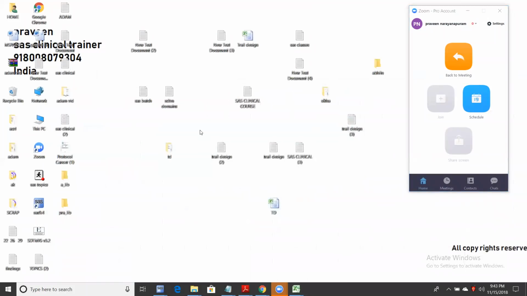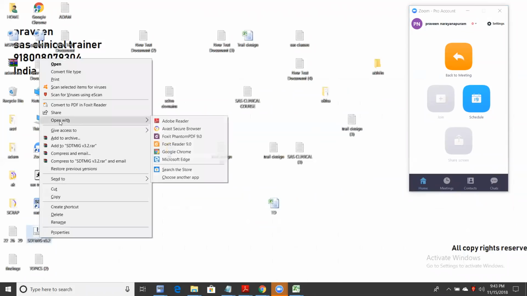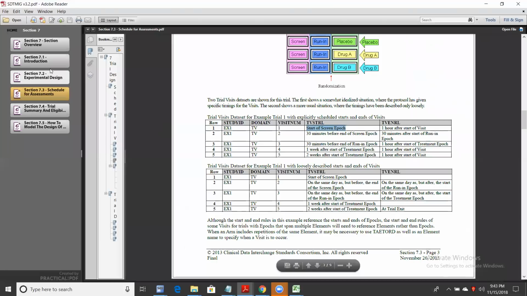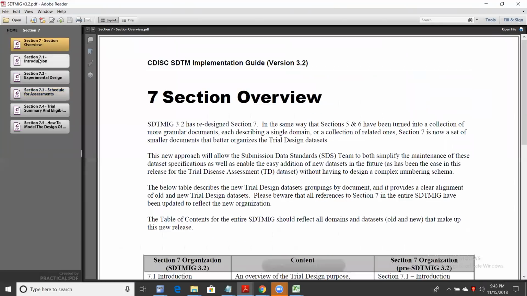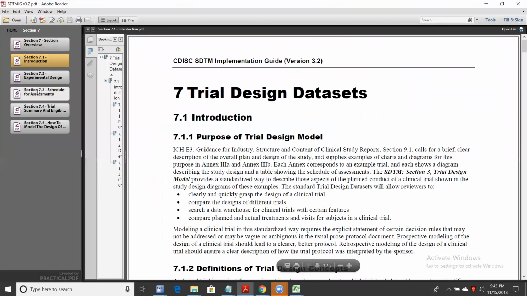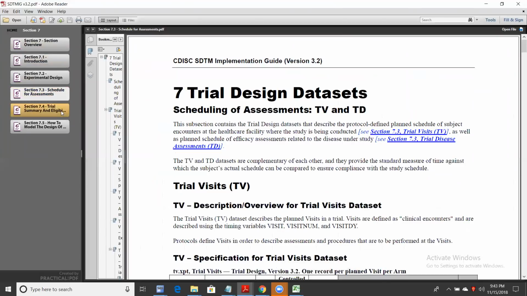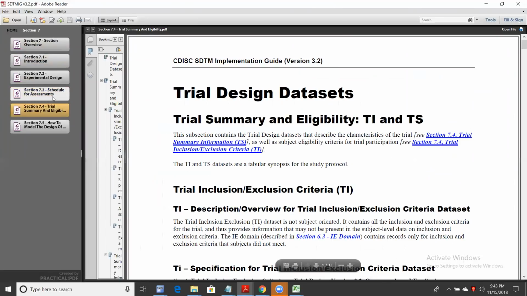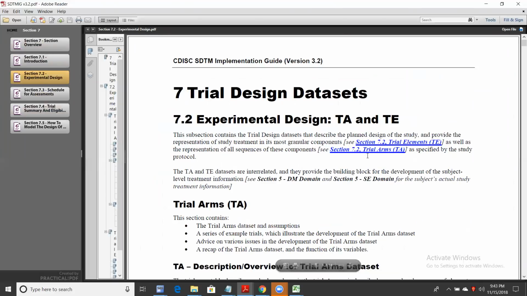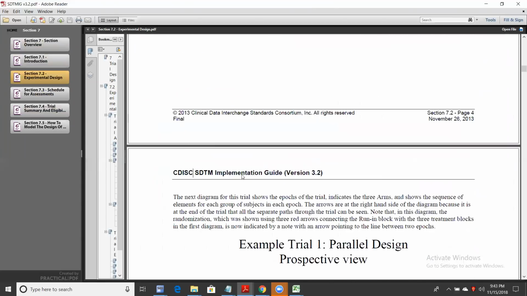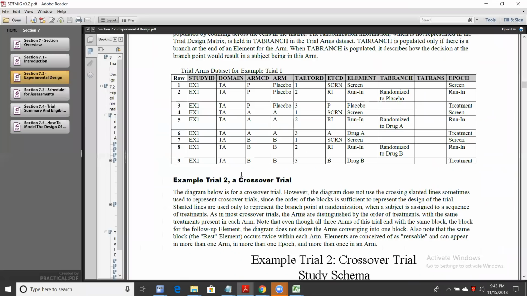Just go to the SDTM IG guide, separately. Right click on it, open with, and click on Acrobat Reader. Done. In this section we have the trial design domains: TA, TE, TI, TS. Trial element is there. So first scroll the bar to trial element.